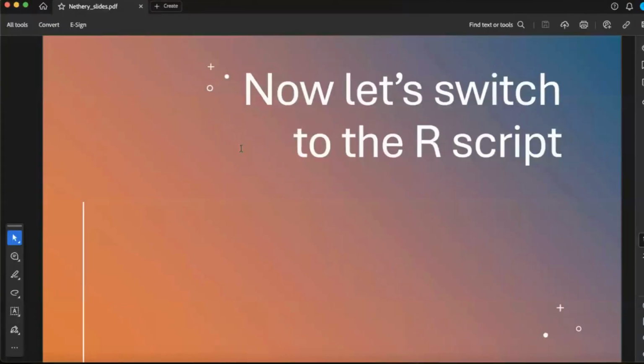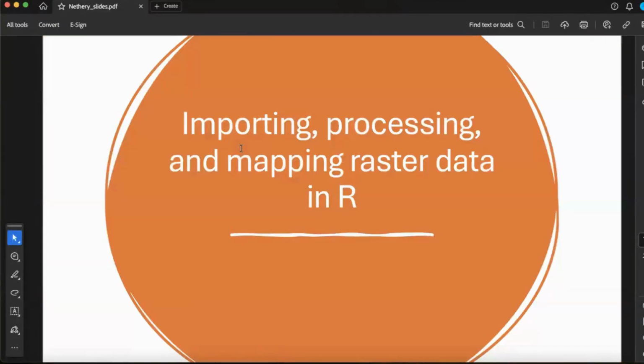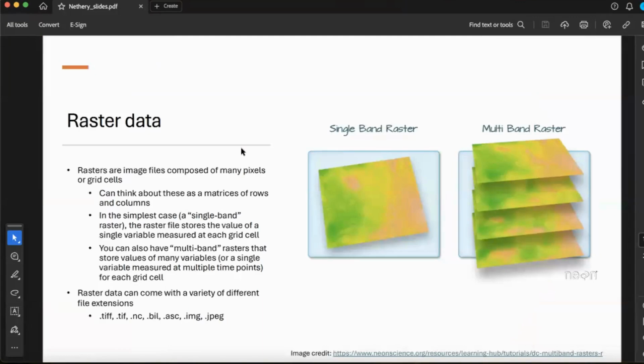So now let's think back to our other class of spatial data that we wanted to be able to work with, which is raster data. How would we import, process, and map that in R? Remember, rasters are data files that have a whole bunch of equally sized cells, or grid cells, or pixels. And rasters are actually simply image files, so they're regarded by your computer as something very similar to a standard JPEG image.